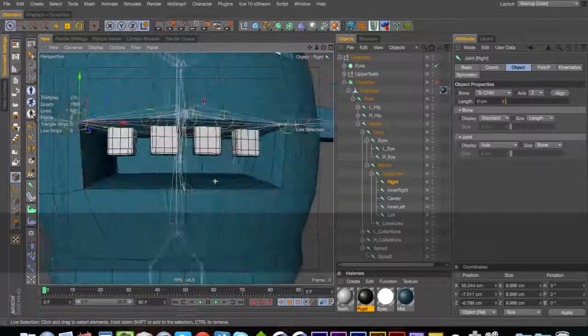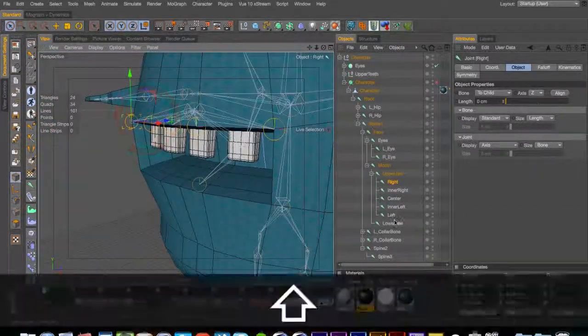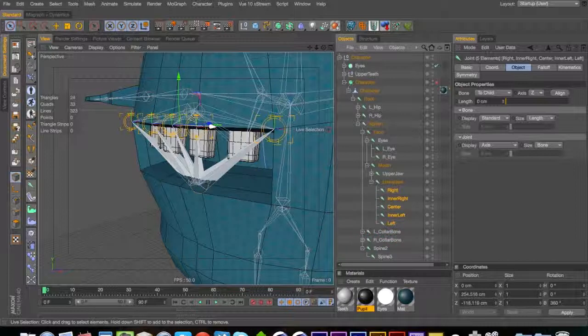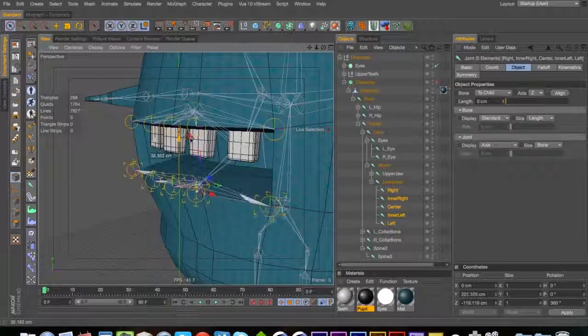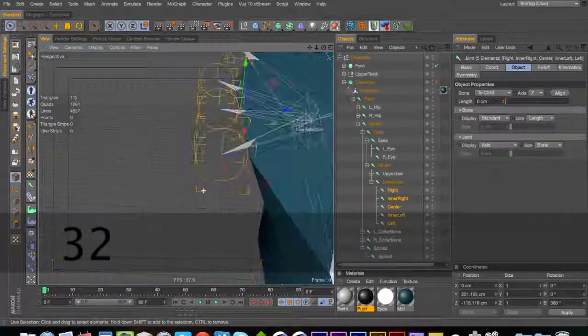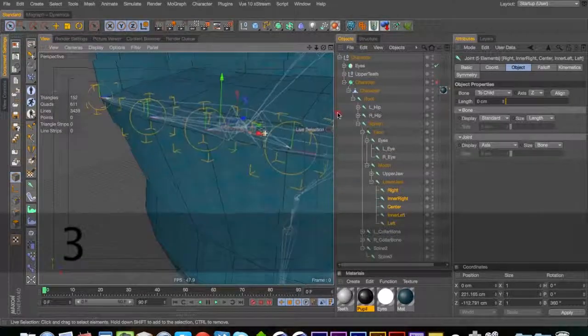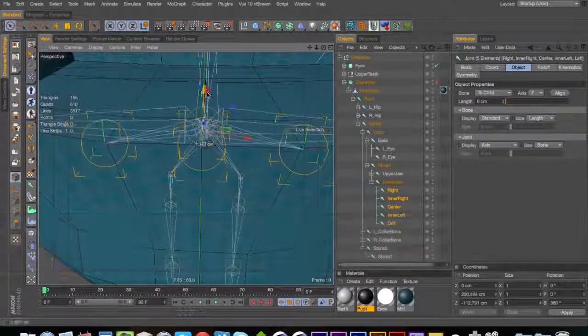Next, let's duplicate these and drag them under lower jaw and move down. And I think if we move them in until they're 10, that will actually put us right where we want to be.